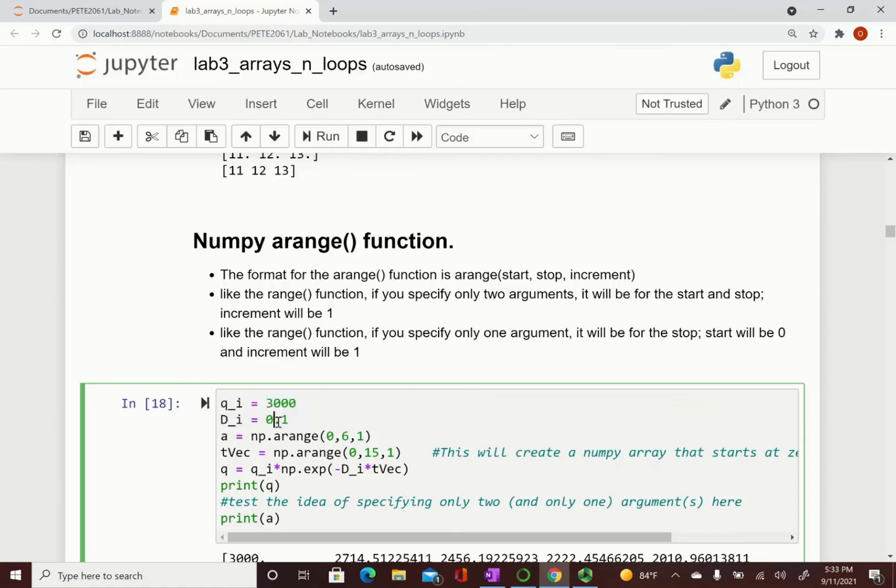Initial flow rate, initial decline rate in percent per year. And then we use numpy's arange, which stands for array range. You can think of it in that form. And that will give you an array that goes from 0 to 14. And then you will use that array in this function.